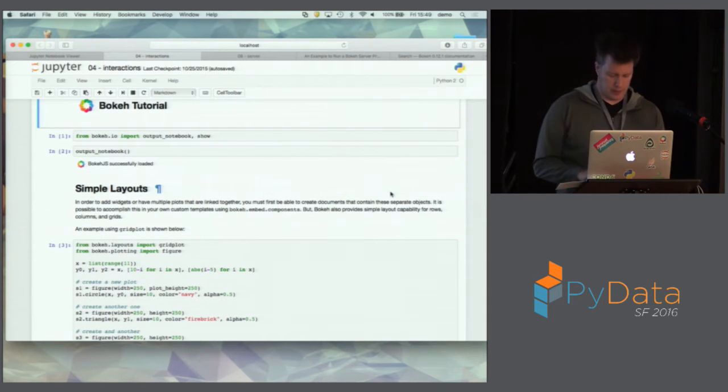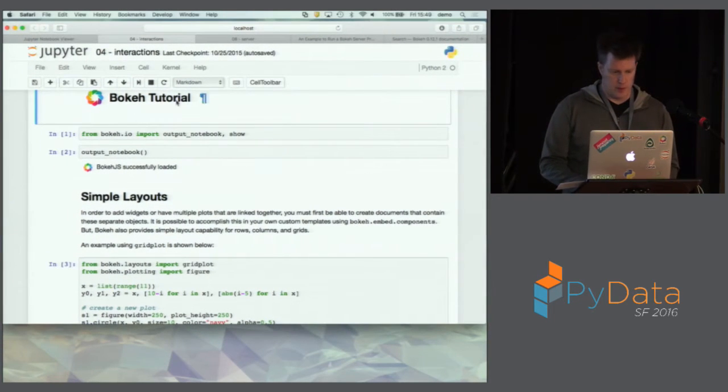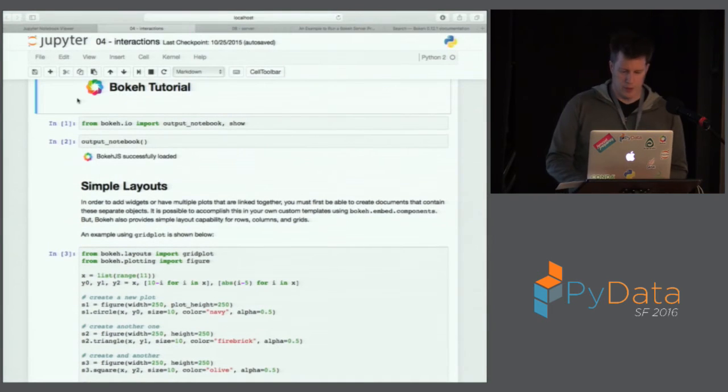Is the font big enough, by the way? Let me make this bigger. Is that better? It's probably better. Okay. I can just make this bigger as well.